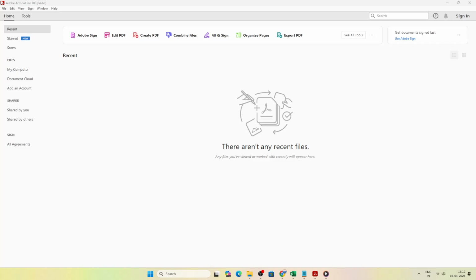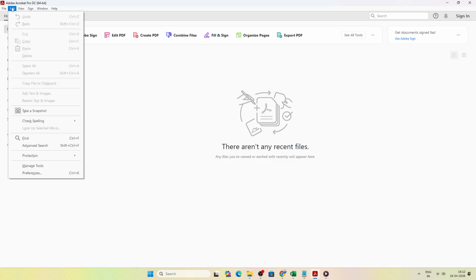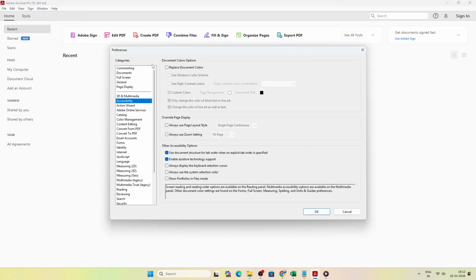Start by opening Adobe Acrobat and heading to Preferences. You'll find Preferences in the Application menu. On many systems, it's under the Edit menu. And on others, it's in the Main App menu at the top. Open Preferences to access the app's global settings.